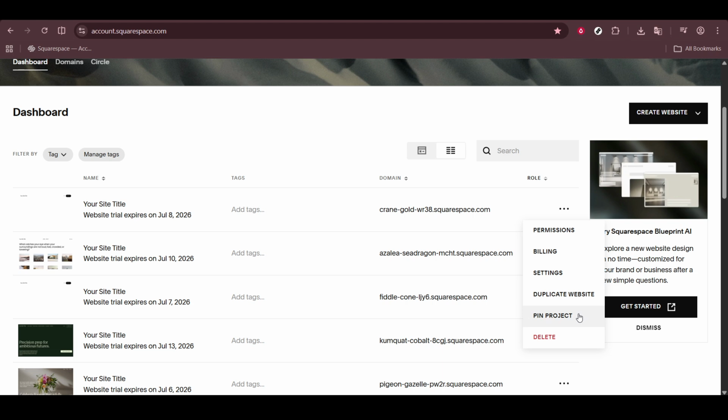And yes, there's delete. Use it carefully. Before you remove a project, confirm ownership, data retention needs, and any downstream dependencies like connected domains or email. When you're ready to start something new, try Squarespace Blueprint AI from the organization dashboard. It helps you outline a site based on prompts, producing a thoughtful starting structure and content. You remain in control. Treat it as a draft to refine, not a final product.